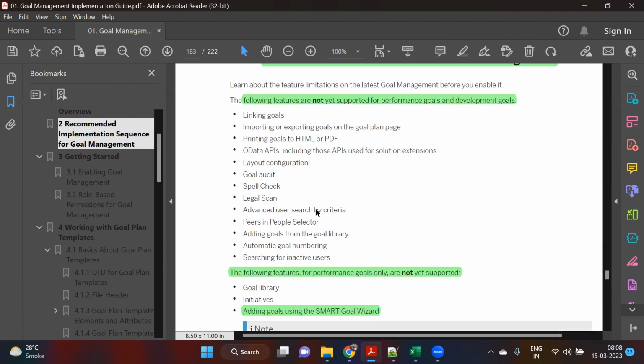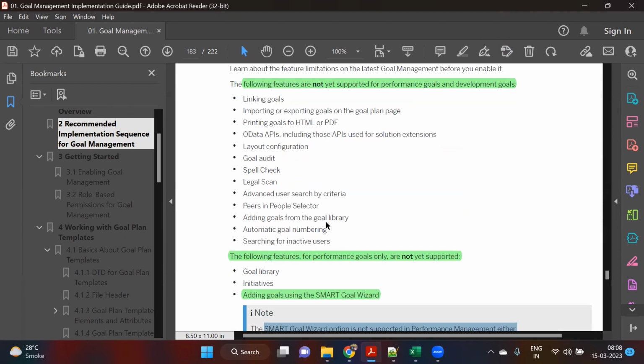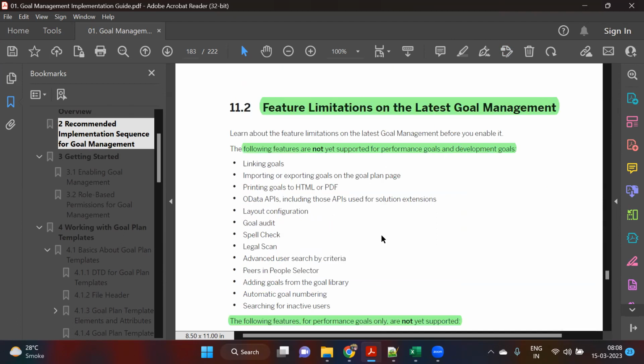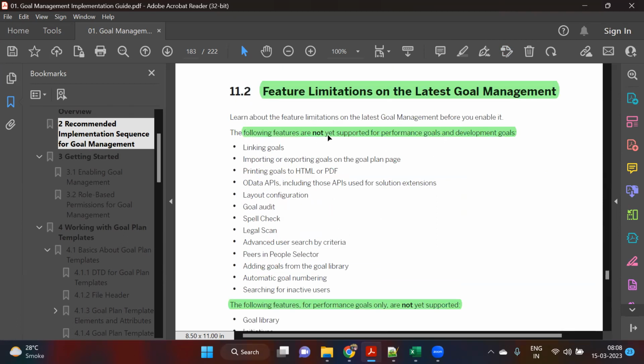But towards the end, I realized that in the latest goal management, as we speak, certain features are not yet supported. Like printing. Suppose the client asks to print your goals in PDF or HTML. You cannot, that is not supported. Maybe you have to take a screenshot and document it, but that is not happening at present. Spell check, goal audit.